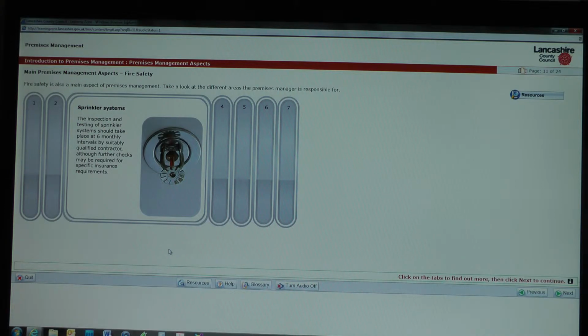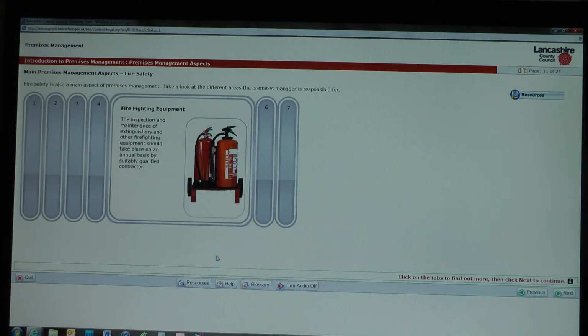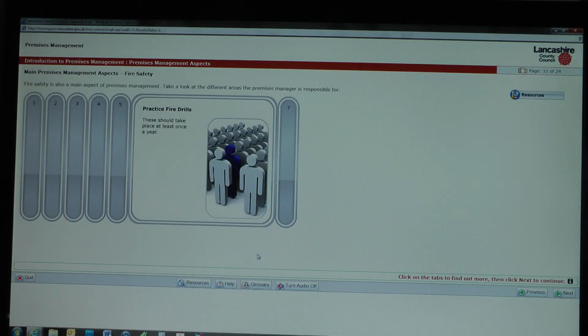Sprinkler systems. The inspection and testing of sprinkler systems should take place at 6 monthly intervals by a suitably qualified contractor, although further checks may be required for specific insurance requirements. Fire doors. Fire doors should be inspected weekly by the premises manager or a designated member of staff. Firefighting equipment. The inspection and maintenance of extinguishers and other firefighting equipment should take place on an annual basis by a suitably qualified contractor. Practice fire drills. These should take place at least once a year.